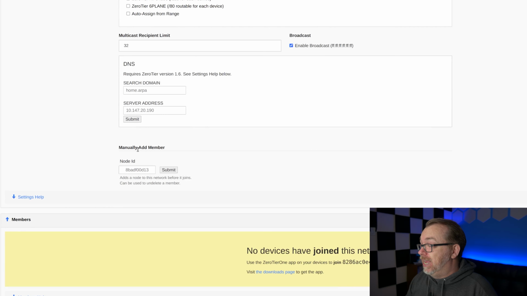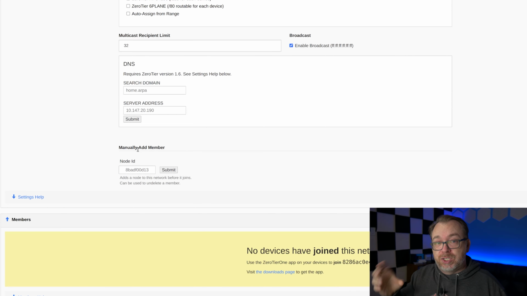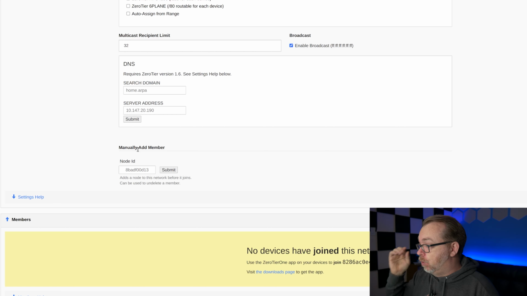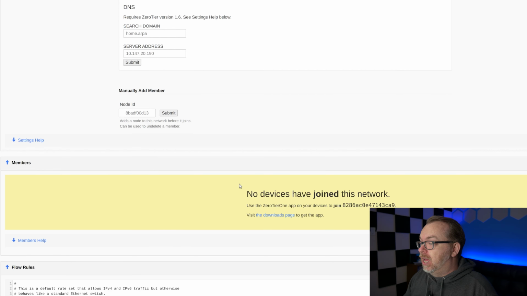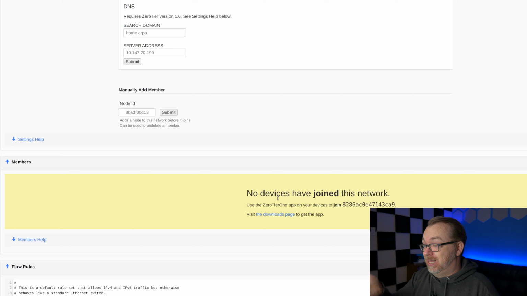Below that, we can manually add a member. Anytime somebody installs ZeroTier on their device, they will be given a node ID, and you can put that in there as a pre-authorization. If they give you that, you can add it, and when they actually get around to adding themselves to that network, it should automatically authorize them to be on the network. Below that, we've got this area that says no devices have joined this network. So that's what we're going to do next, actually join this network.